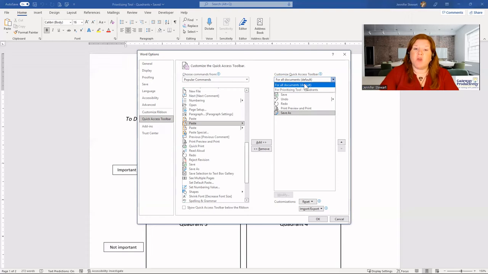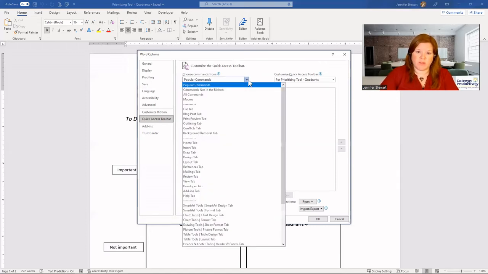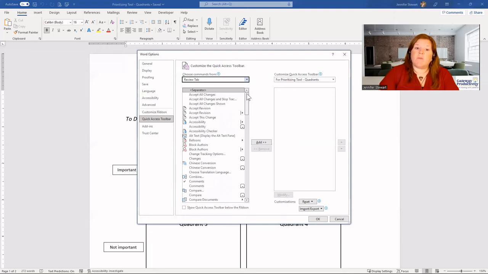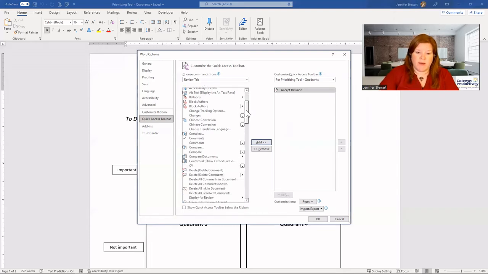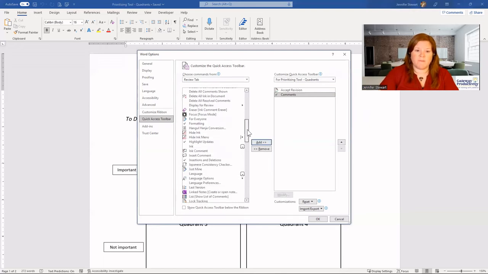Here you can see it defaults to for all documents, that we would have the same Quick Access Toolbar for all documents. If you would like this Quick Access Toolbar to just be for the document that you're looking at, you can choose that. Let's use an example of a document that you are going back and forth with someone using the reviewing tools. We will go to the Review tab and see all the different options. And so maybe I need to have accept revision over there to make it really quick and easy. Maybe I need to have comments over there.